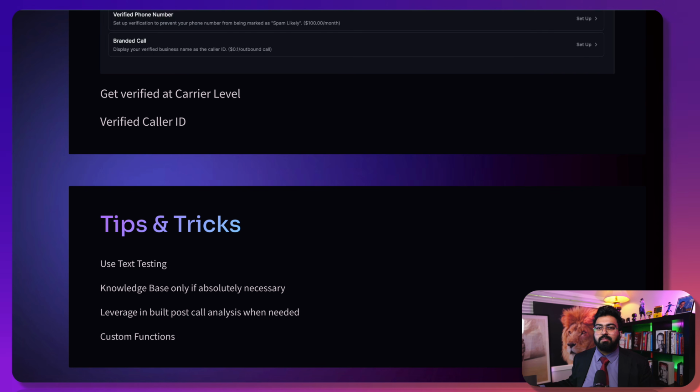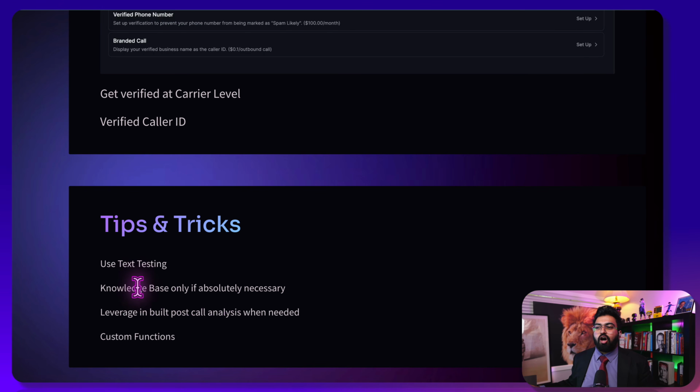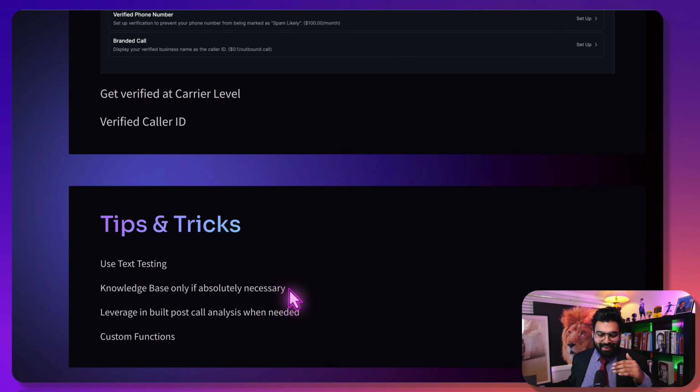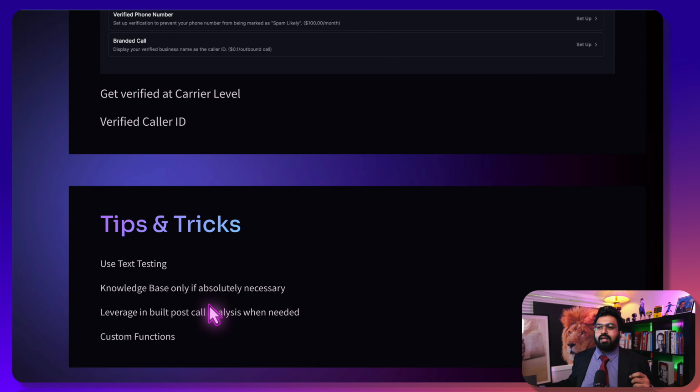We have done that multiple times in our first one. And use the knowledge base only if it's absolutely necessary, because it will drive up the costs in terms of latency. Not too much cost in a way, but latency. Be mindful of that. Build and leverage post call analysis when needed. Selectors, booleans, summaries, we have discussed all about that. And custom functions: anything that you have built for VAPI, you can use for Retell also. So it's great that they have this custom functions feature that will add a ton of tools that you have already built for VAPI.